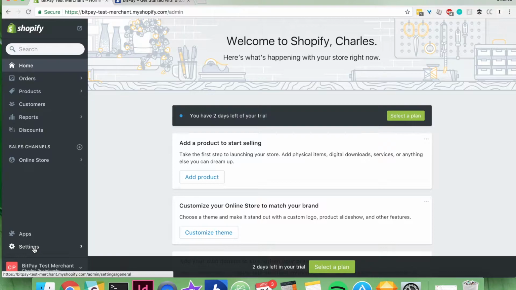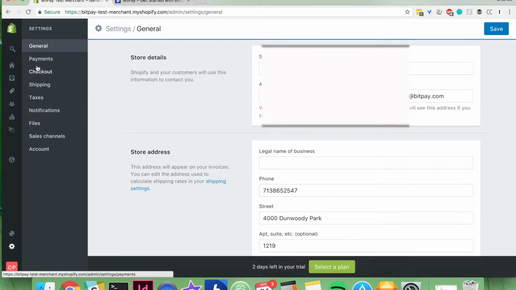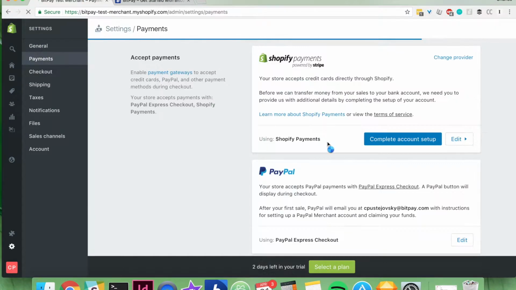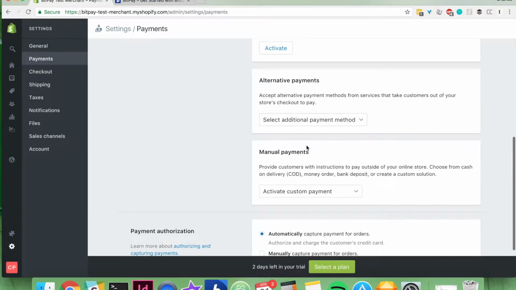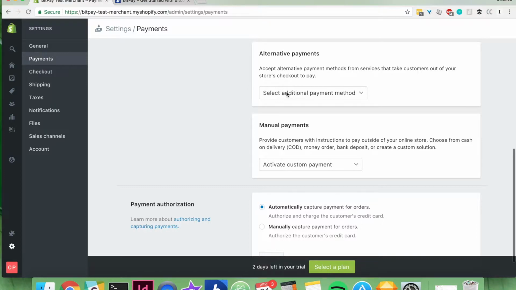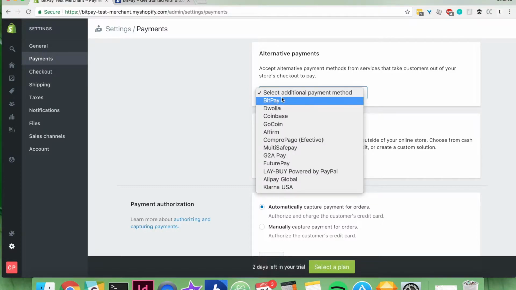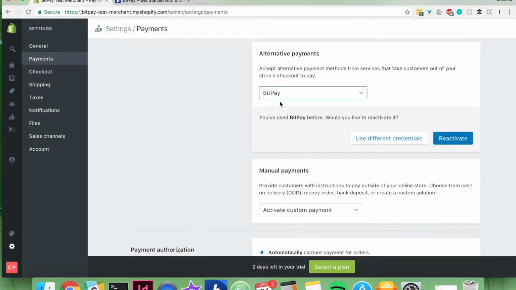You're going to go down in the bottom left-hand corner to settings, and then to payments, and then you're going to scroll down until you see alternative payments right here. Select additional payment method, and you're going to pick BitPay. After that, it's going to tell you to activate it. I've already activated it in the past, so that's why I'm getting this reactivate button.